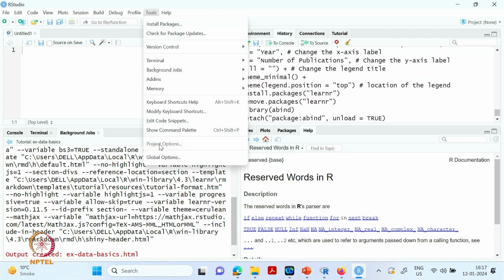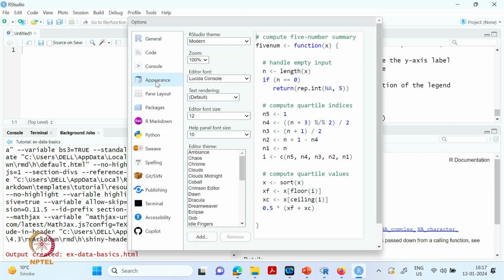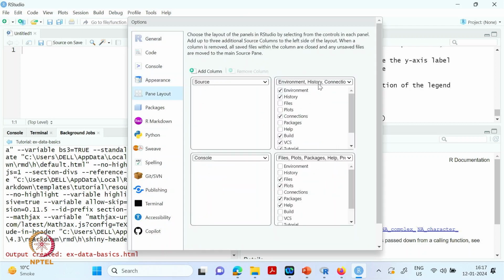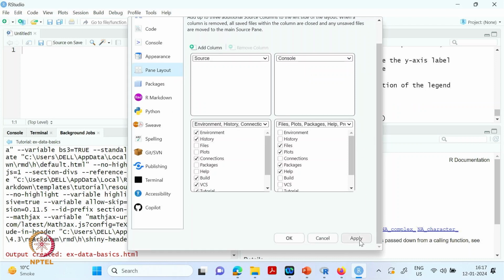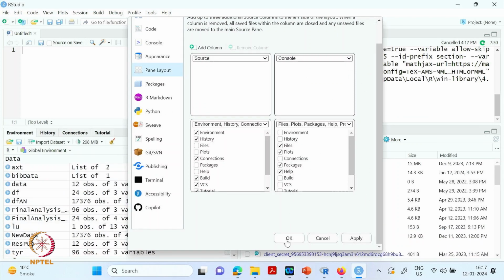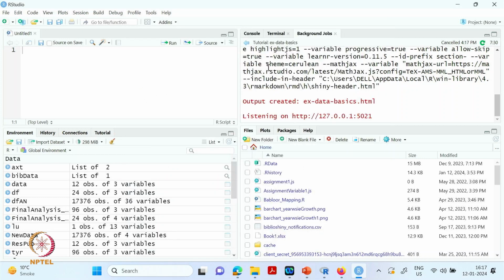You can simply go to Global Options, and then in the Pane Layout you can put the console here, and it will automatically come here, and then apply. Okay, now if you see here, the console and this environment are interchanged, diagonally.